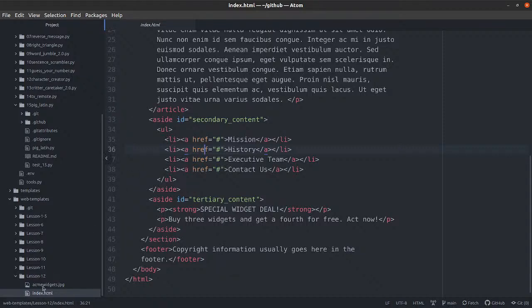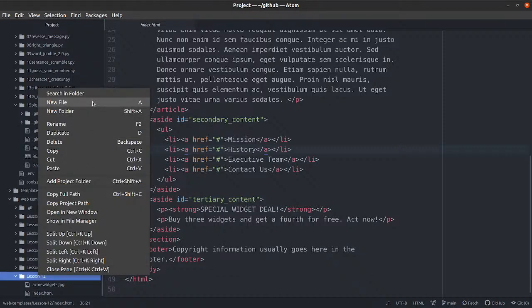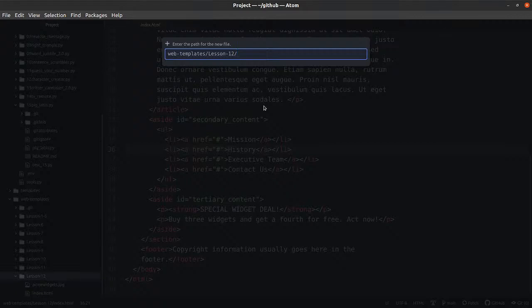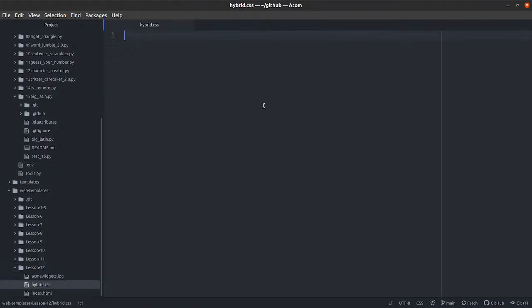So we're going to make some CSS. I'm going to make a new file here. I'm going to call this one hybrid, because this is going to be a mix between fixed and fluid, but not using modern CSS. This is semi-old stuff. To start, we're going to set the body.